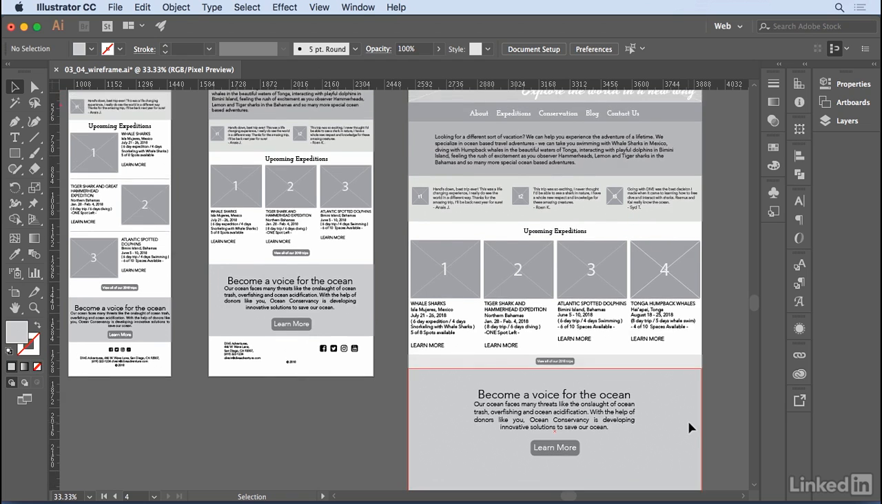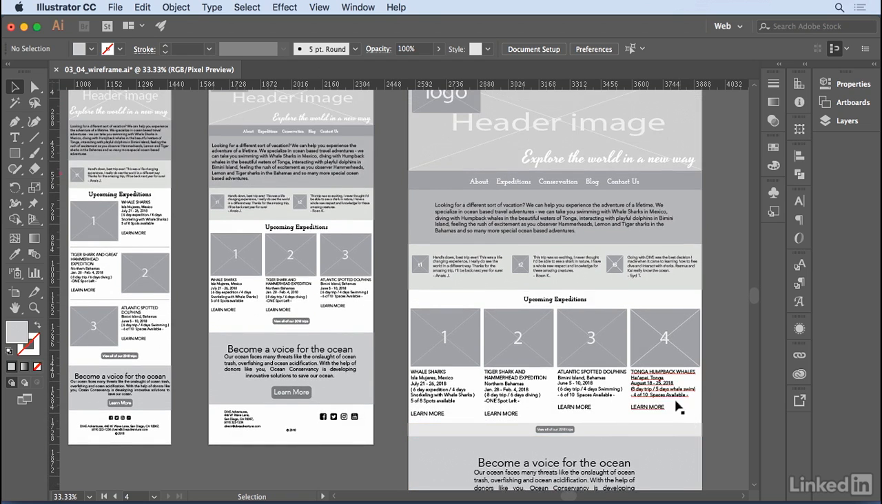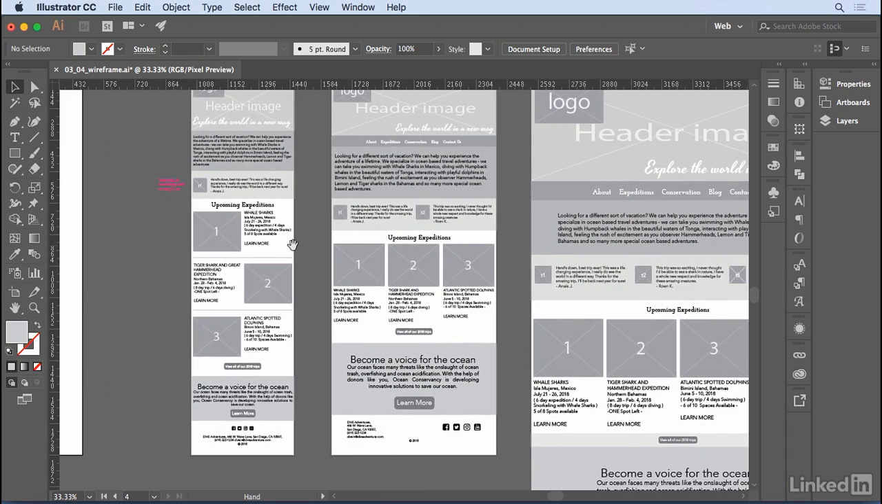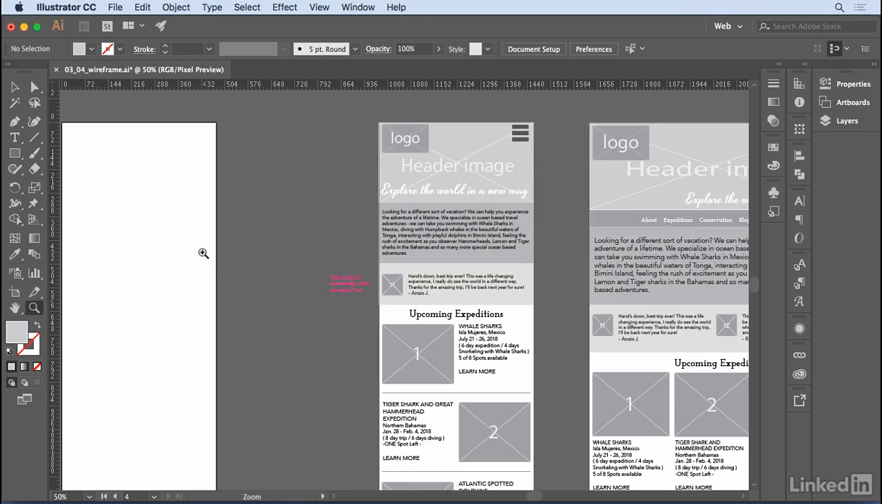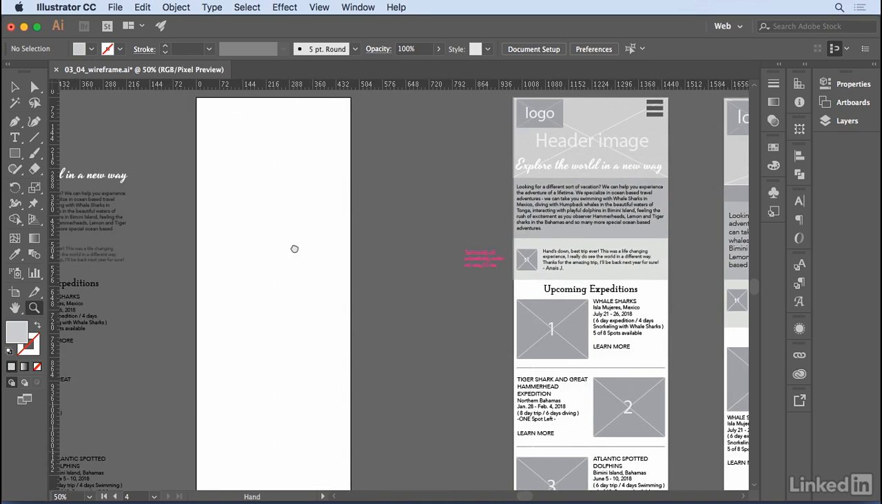Each of the different layouts contains all of the same content, but as you can see, I've just organized it slightly differently. I also like to include any sort of callouts to interactivities. So here I've made a note and I made it bright pink so that I could remind myself that I wanted the testimonials on the small screen to switch out every 10 seconds. Let's look at how we could build one of these wireframes.